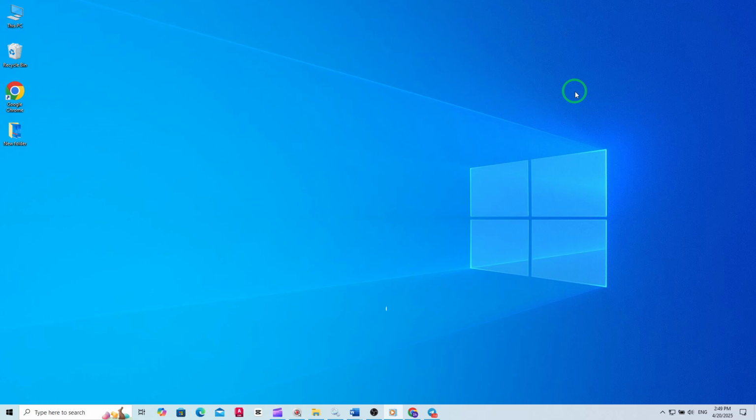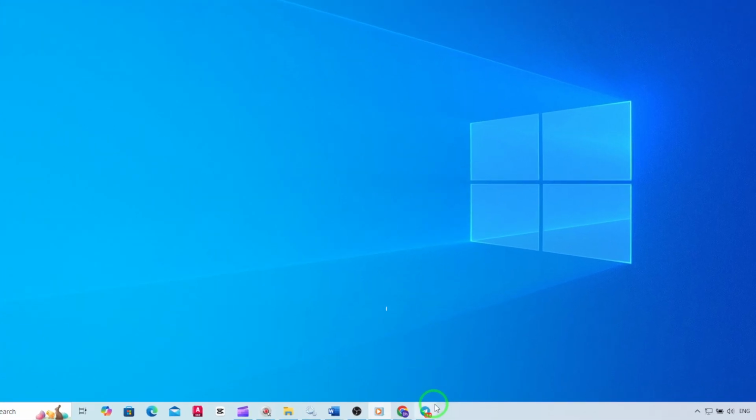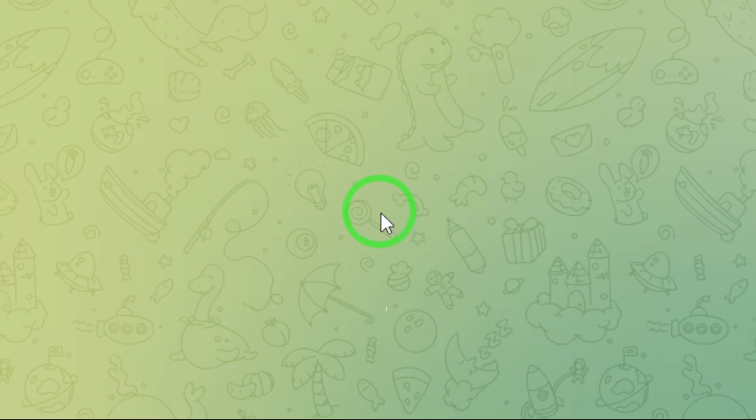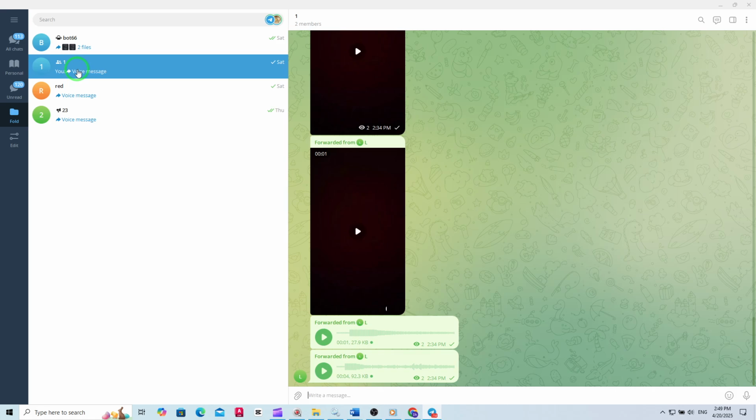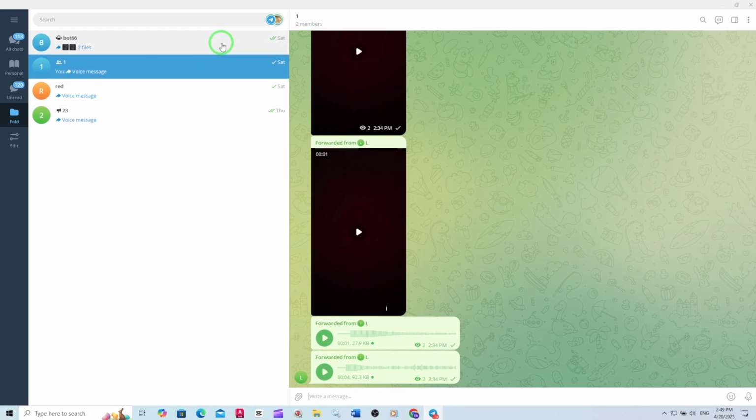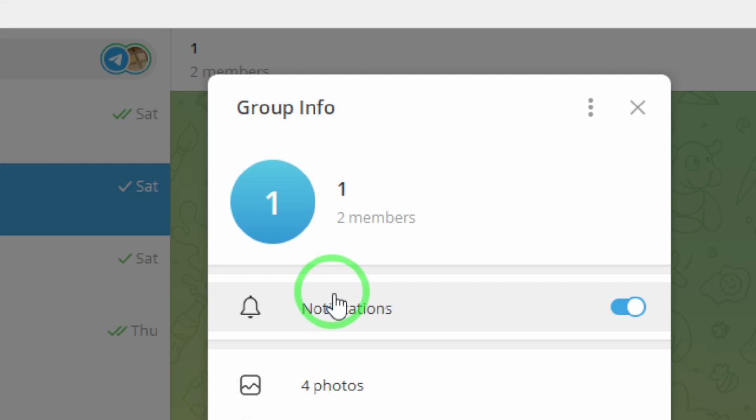First, open the Telegram app on your PC. Make sure you're using the desktop version, as exporting files isn't available on the mobile app. Once you're in, navigate to the group from which you want to export files. Click on the group's name at the top of the chat window. This will open the group's contact info panel.